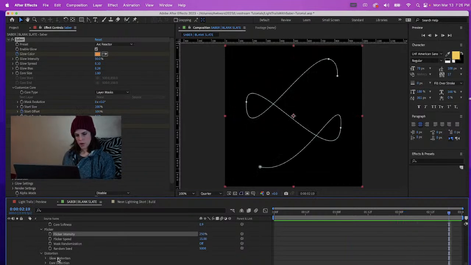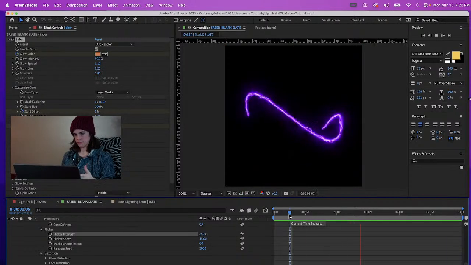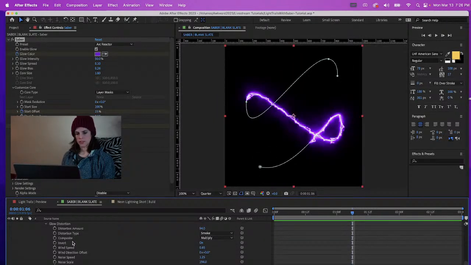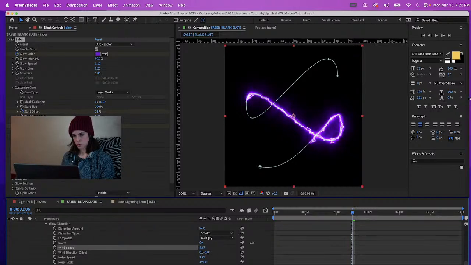We can also animate the glow and the core distortion. Now the glow would obviously be the glow. The core is the center part of it. So we could go into distortion, and you can see here you can change the amount of distortion. You can change the distortion type. It's currently set to smoke, but you could do fluid and you could do energy, which is pretty cool. You can change the wind speed. What happens if you change the wind speed? What does that do?